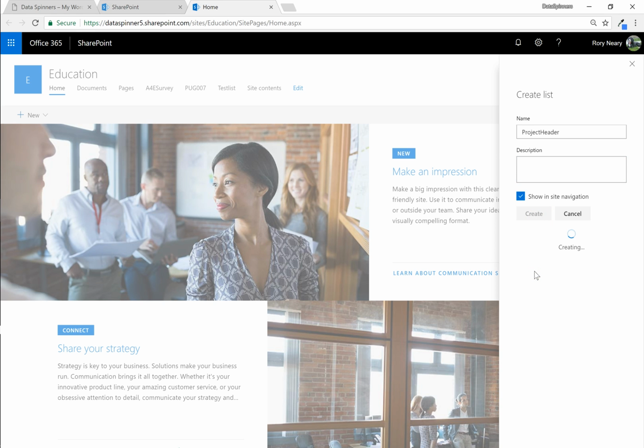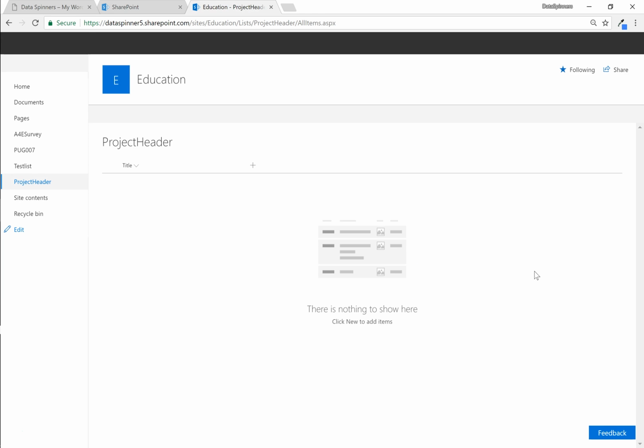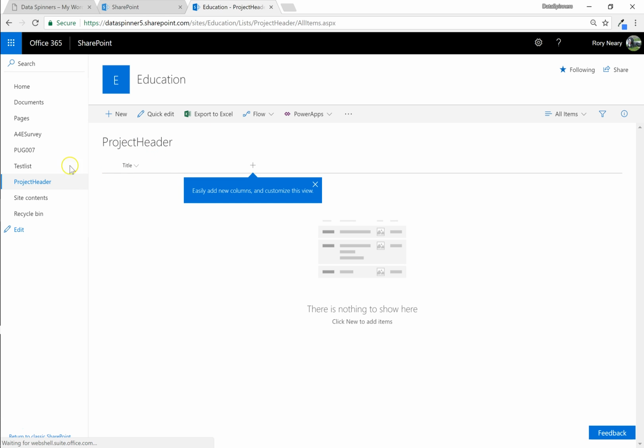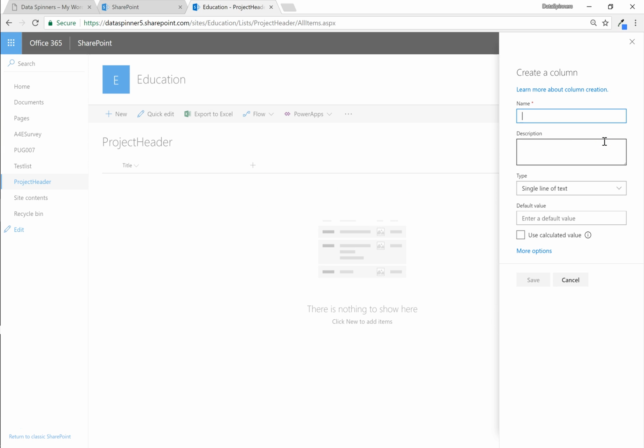Wonderful. I'm bound to get this wrong first time, but we'll give it a go. Now then, I never use title, mainly because title is a default name. You can't really give it a new name, but I suppose in this case we can get away with it because we could have a title for the project. I don't like it though, so I'm just going to go with a single line of text. That's easy enough. I'm going to call it project name.